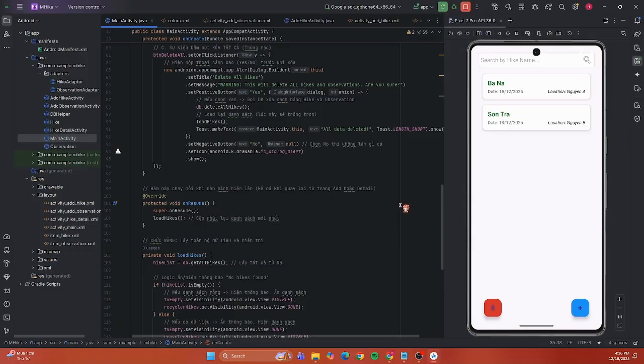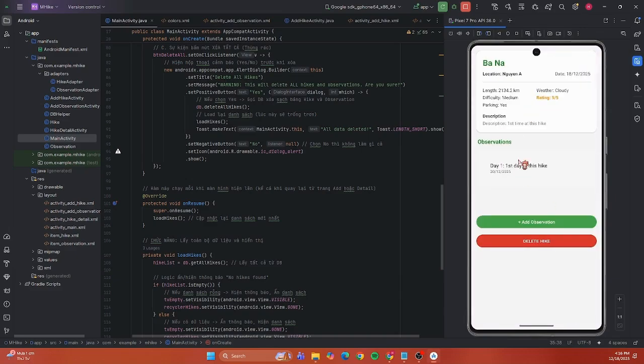Before I confirm this selection, I want to highlight an important technical aspect regarding data integrity. Since there is a one-to-many relationship between height and observation, simply selecting the height is not enough.